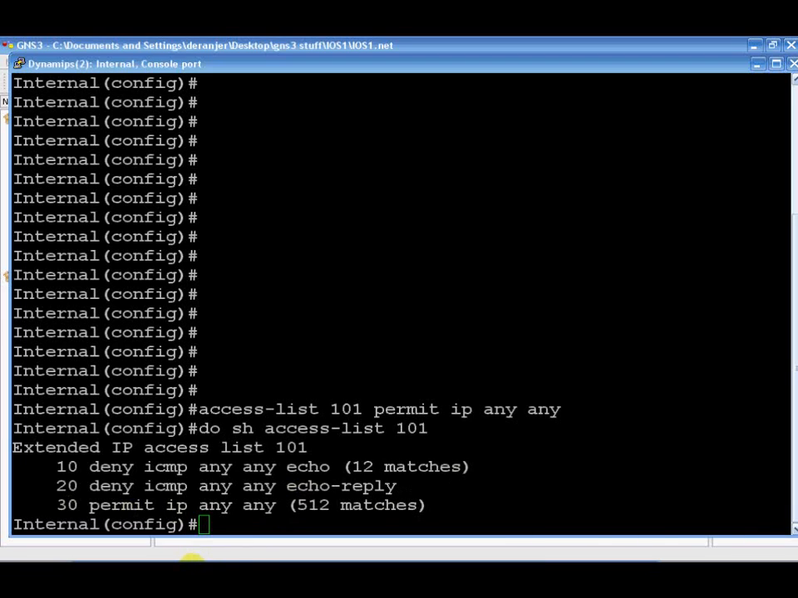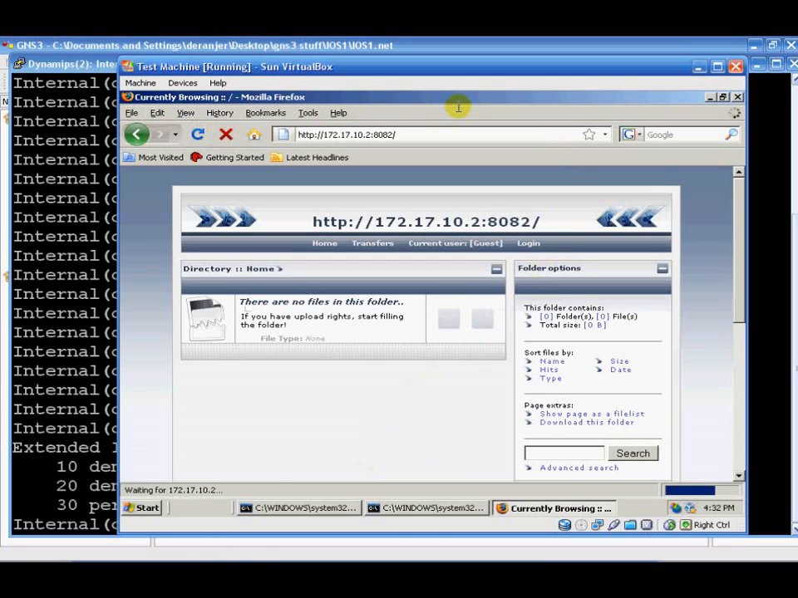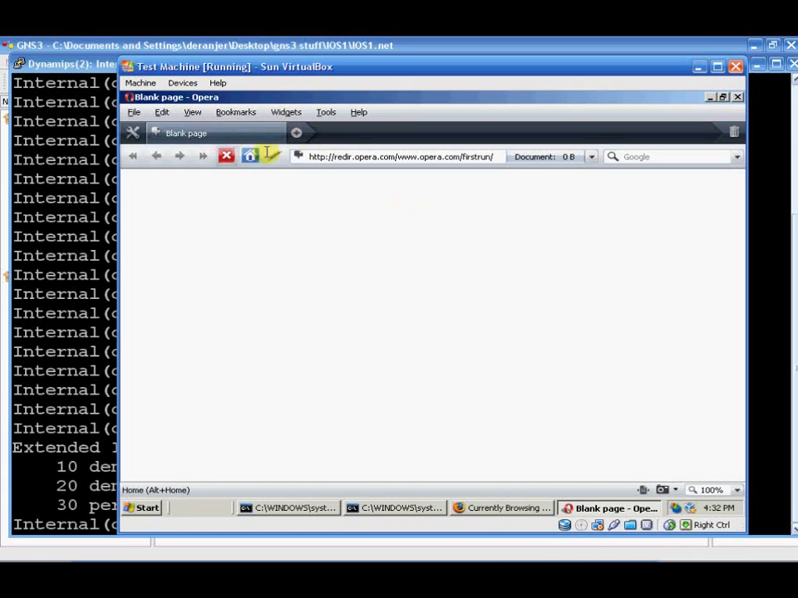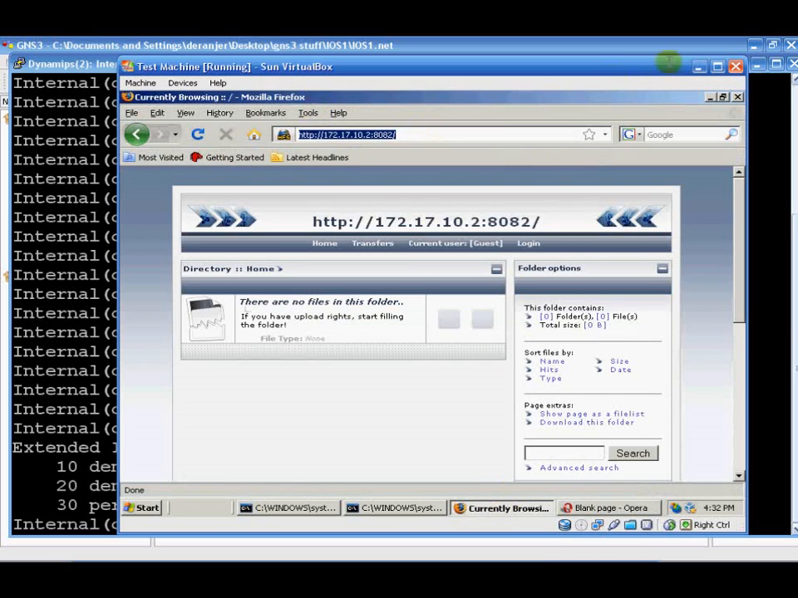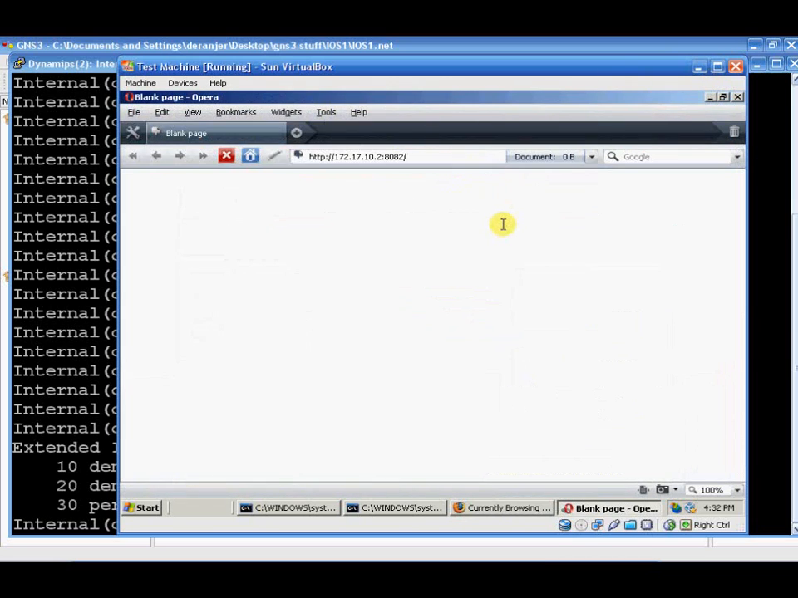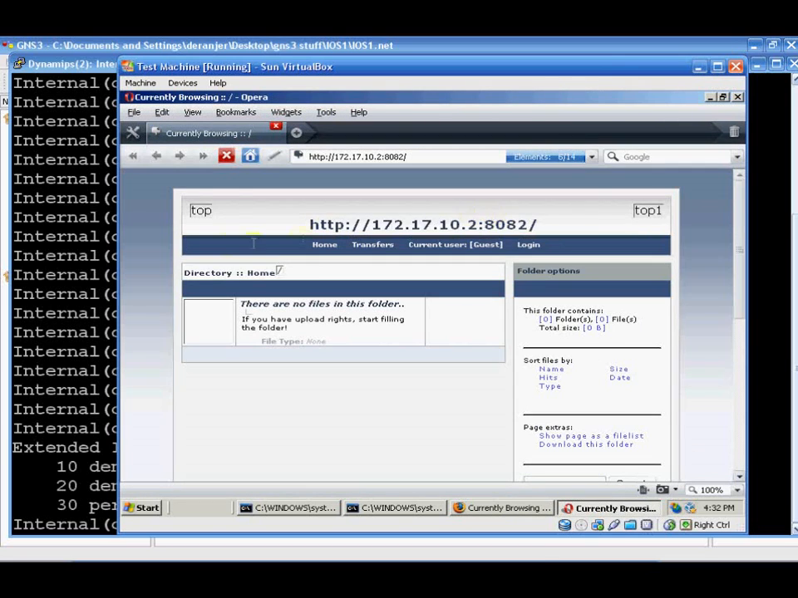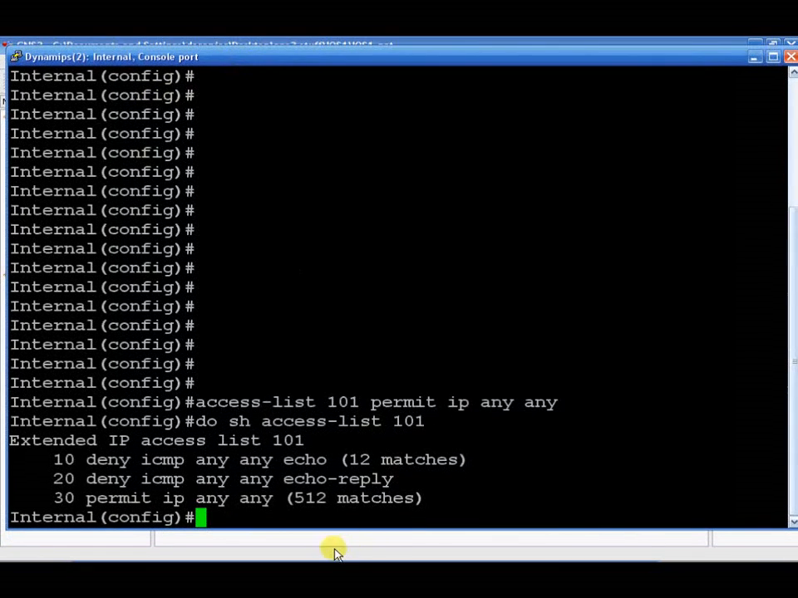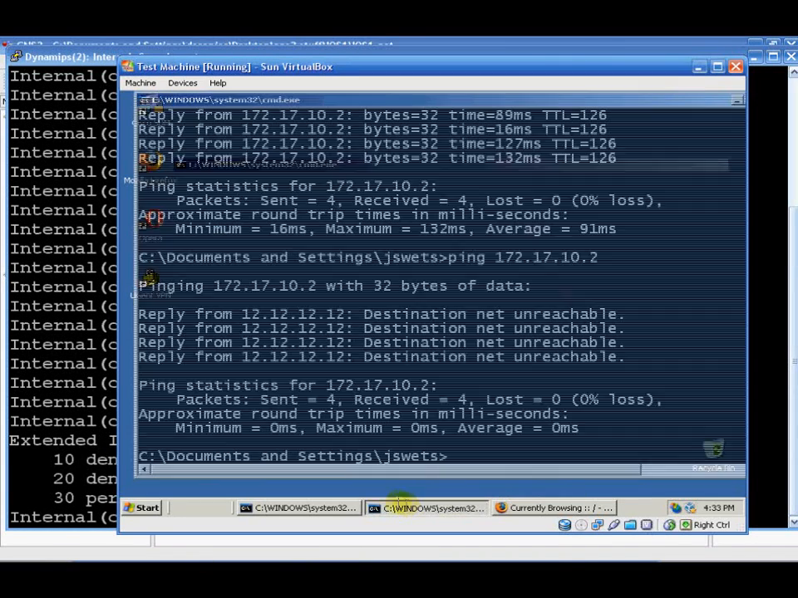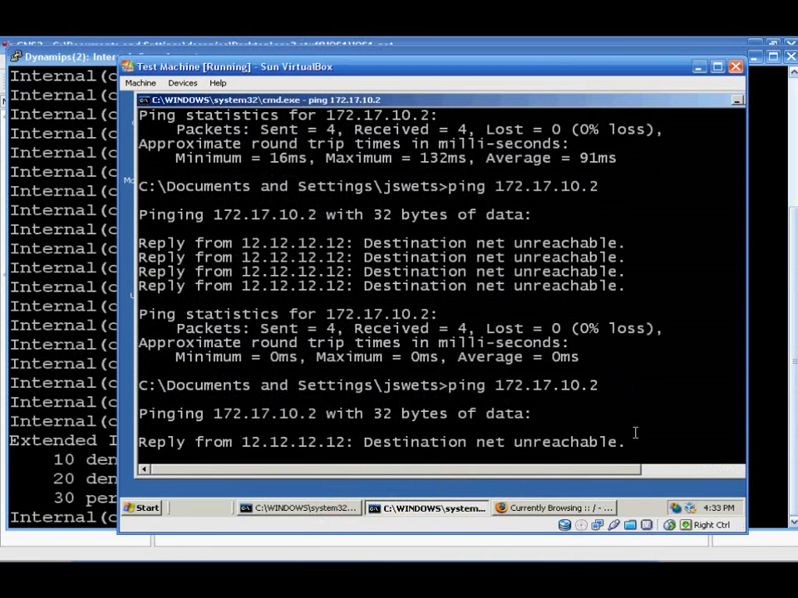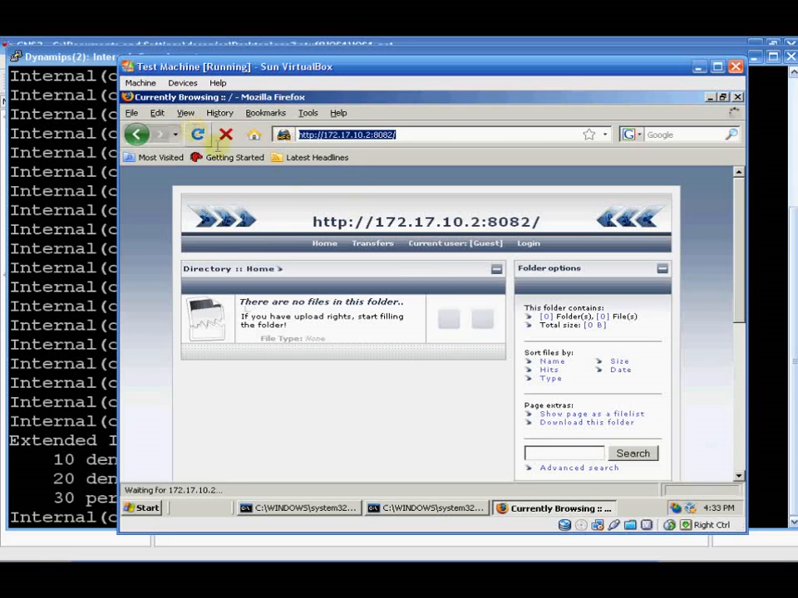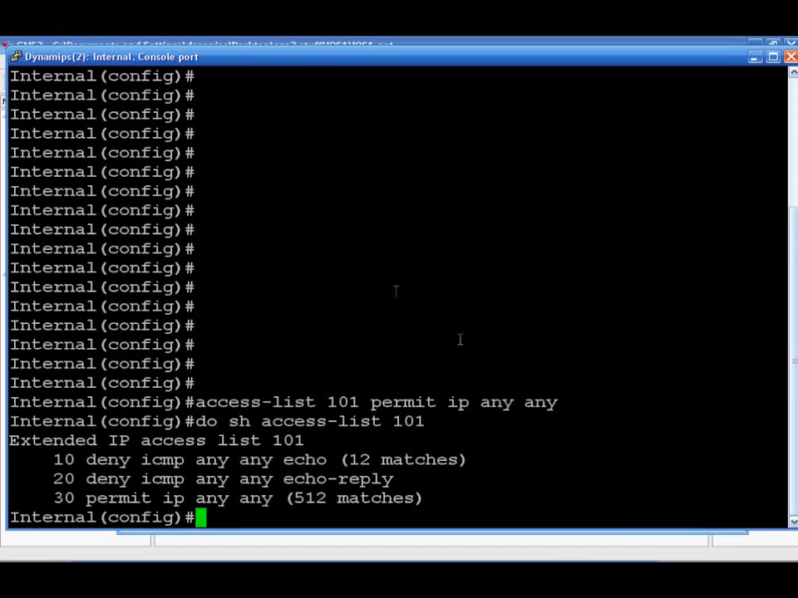So if we go back to here, hit refresh, it should still come up just fine. And sometimes those browsers actually cache things. That's a big problem. So we're going to open it here and pull that up. There we go. Both browsers. Okay, so that's allowed. And once again, we can't ping. So pings are being blocked, but web access is allowed. So that's the easy way to deny that while allowing things.